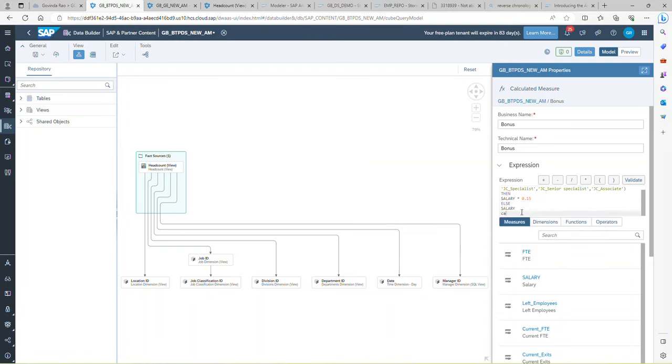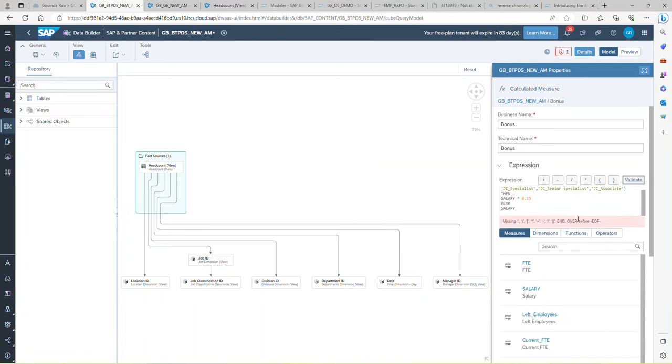And see what I'm trying to do is case when job classification ID in, only these four categories I'm going to add the bonus of 15%, else the regular salary. That's what I'm going to try. And validate this. It's done. Sorry, what happened? I have added something wrong. Give me a second. Oh yeah, I just missed something.